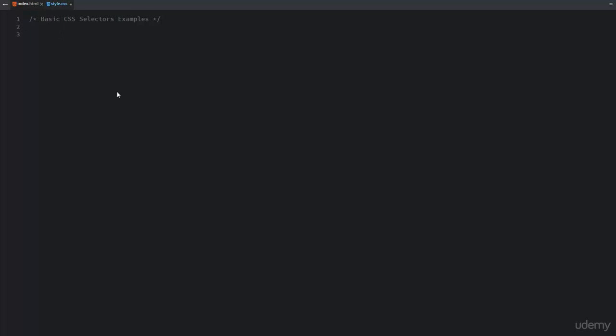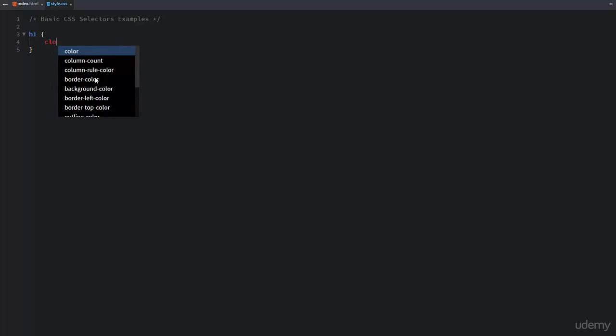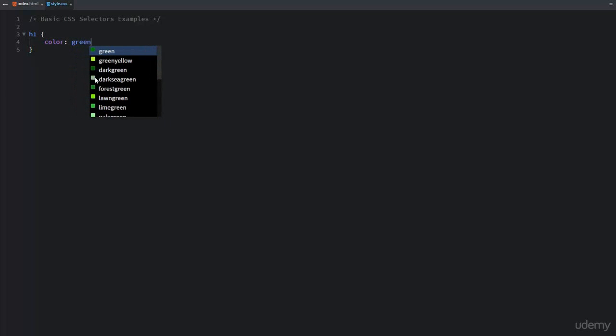Okay, now I am going to apply some CSS to this h1 element. To apply CSS to that h1 element, I am going to write the CSS selector for the h1 element, which is h1, and after that opening and closing curly braces, and inside these braces I am going to write a CSS declaration. I want to set the color for this h1 element, and for color I am going to write the CSS color property, and after that a colon, and after that the CSS value for this color property. I want to set the color for this h1 element to be green. So I will write green and then I will end this line with a semicolon.